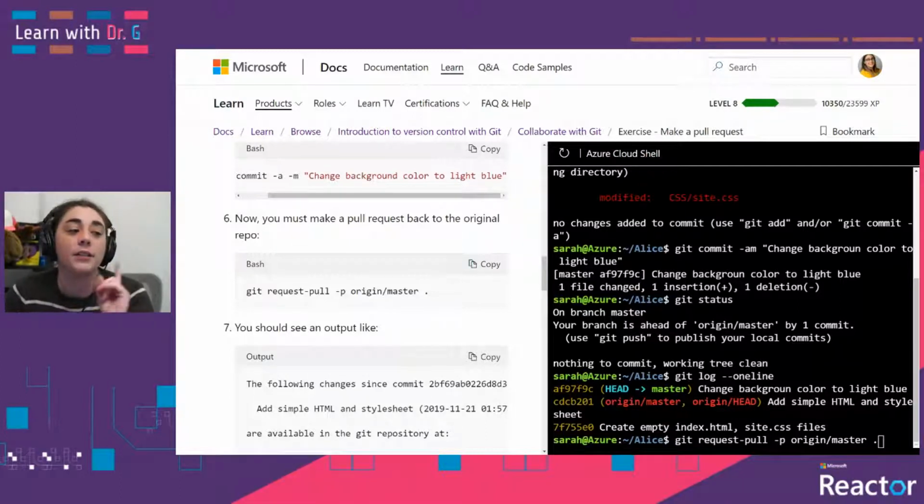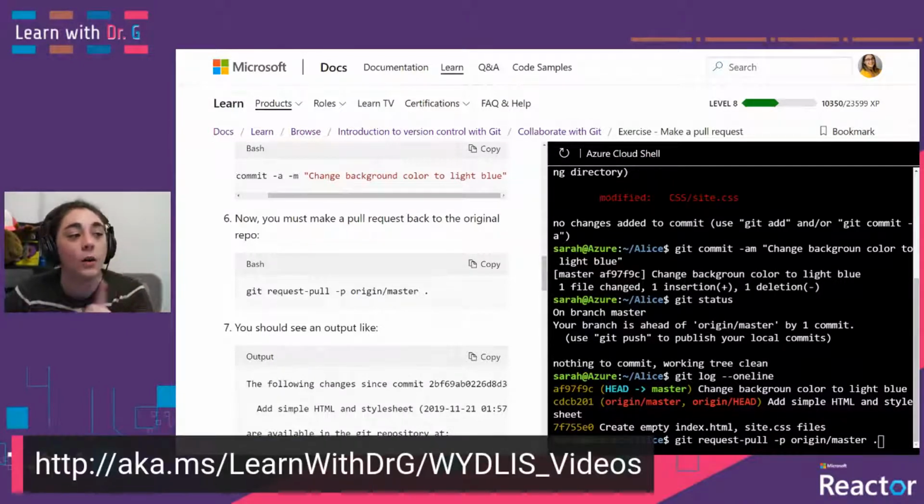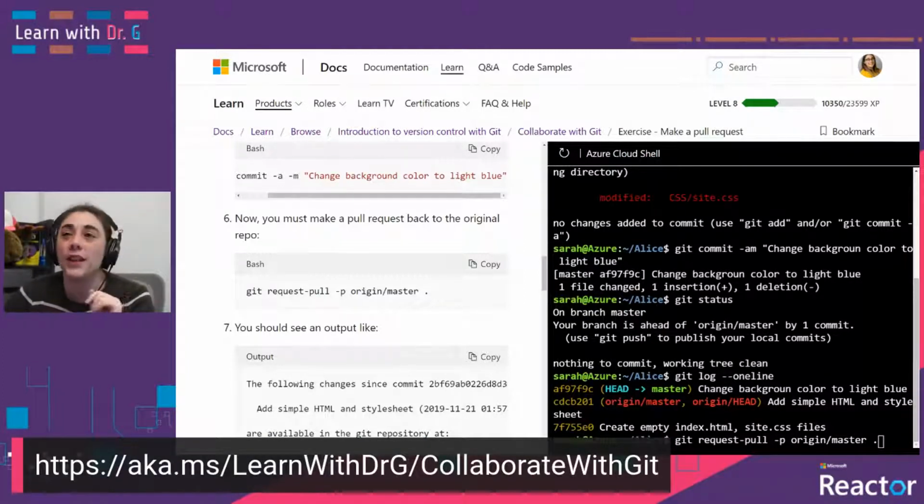Yes, we've talked about -a when you commit a couple of times now. I do recommend either rewinding super quick, or I talk about it in my videos, Learn with Dr. G, WYDLIS_videos. Basically, it makes sure that we are including all of the files that we want to include. So if you do a git add dot and then git commit -m, you're good. If you don't want to do that git add dot, you can just do git commit -am. Yes. Okay.